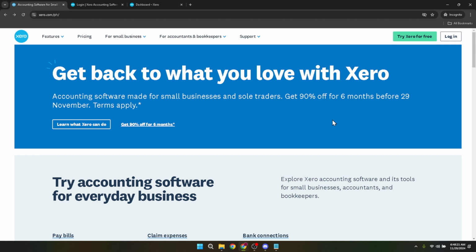First things first, let's head over to the Xero website. Once there, locate the login button, which you'll find at the top right corner of the page. Clicking on this button will take you to the login page, which is your gateway to accessing your Xero account.